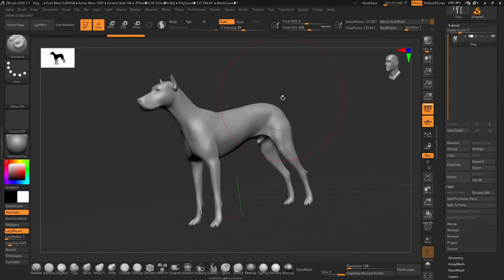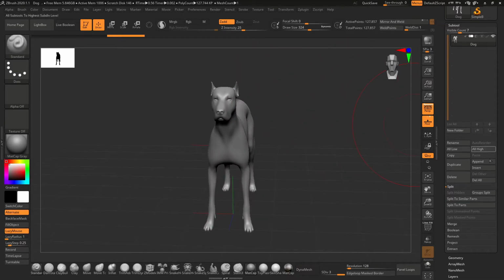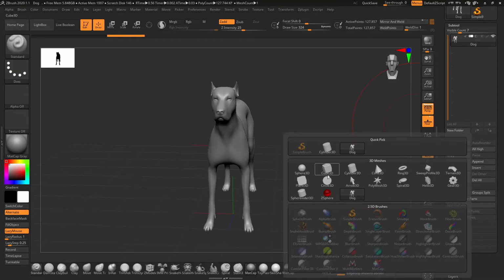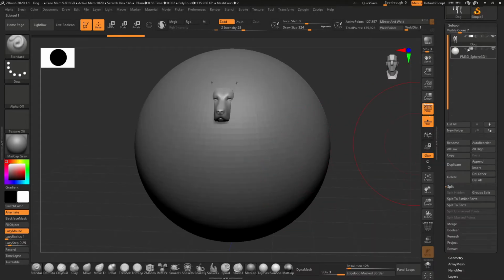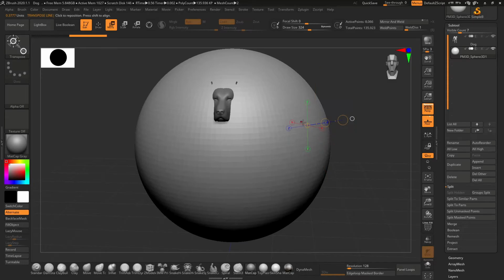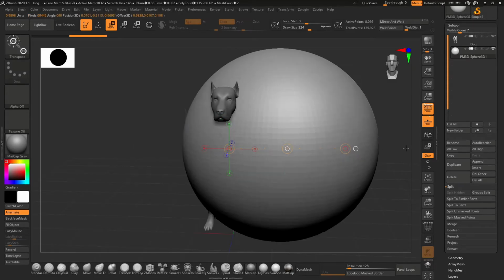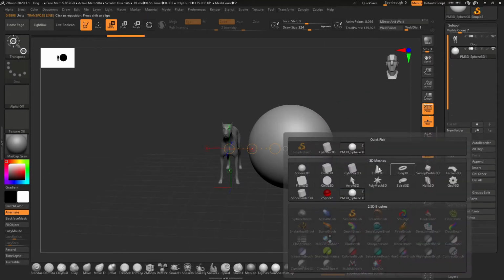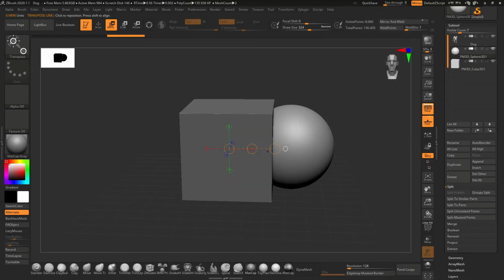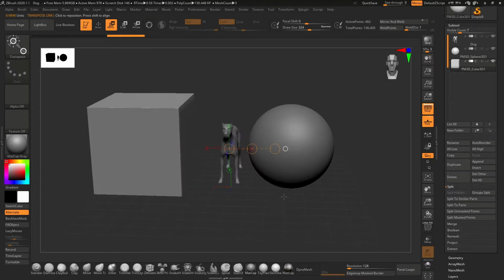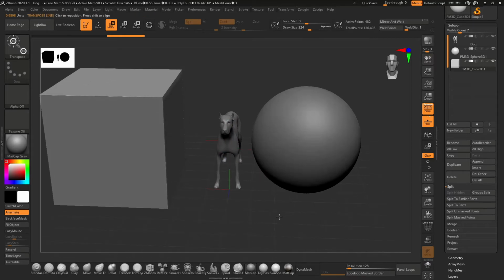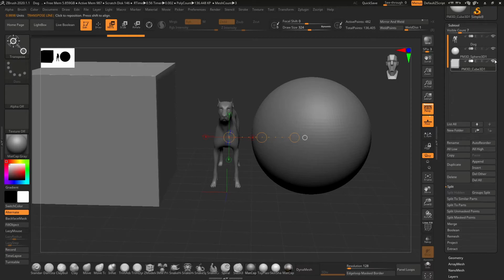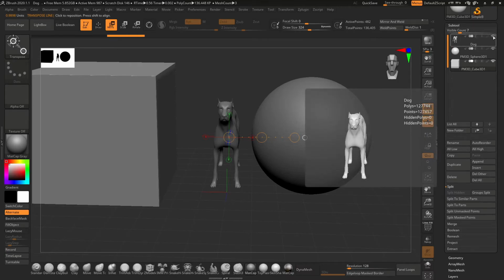One more thing is, sometimes when you have multiple subtools, let's say I add some more subtools. I'm just moving it so that we can actually see, and I'm moving one more subtool. Okay, now when you have multiple subtools, sometimes you accidentally turn this visibility icon off.